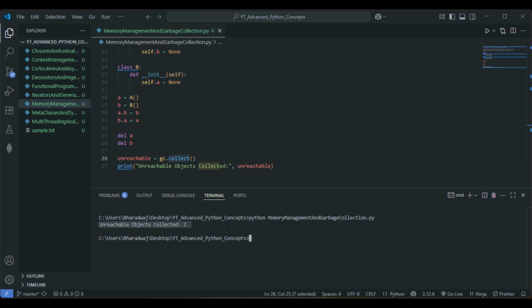So this is it for memory management and garbage collection, right? Let me summarize whatever we have learned so far. Just keep these 3 points in mind. Python uses automatic memory management with reference counting.